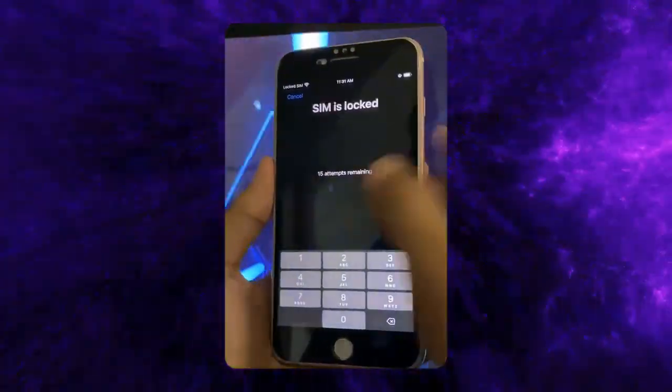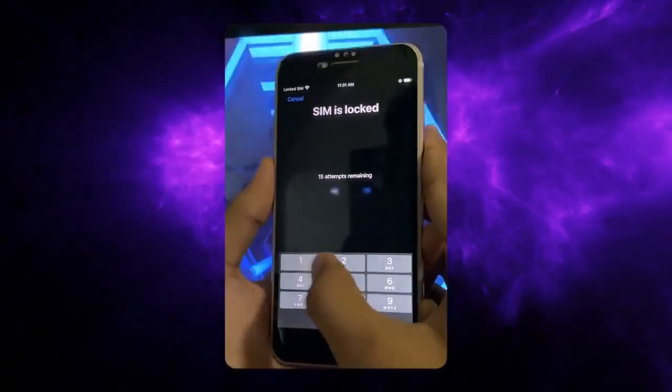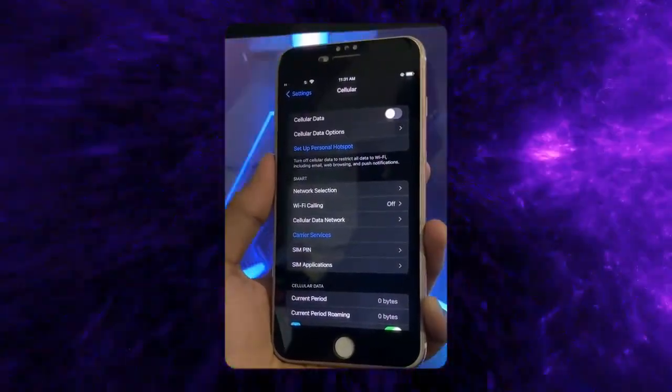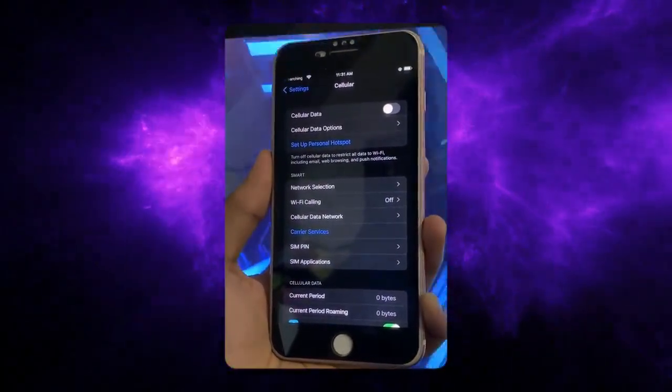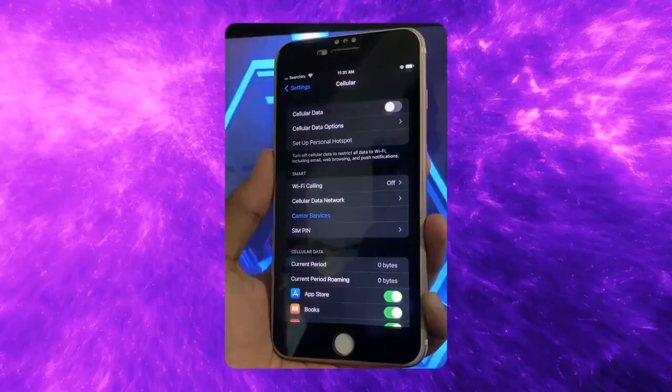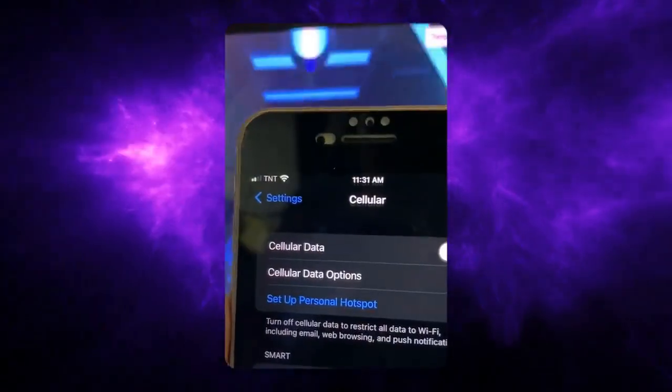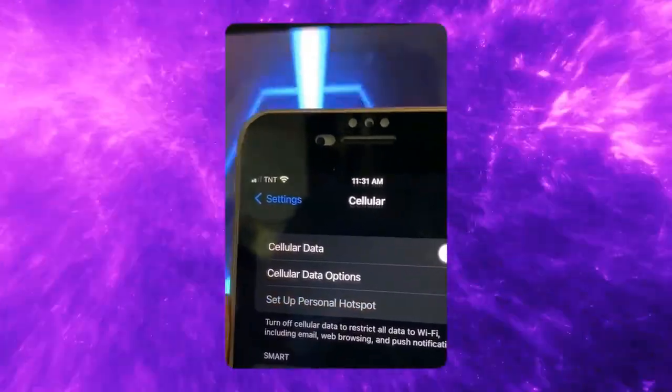After we add the SIM card, your iPhone will request the SIM card PIN. Let's enter the PIN and hit OK. Now let's wait for my iPhone to read the SIM card. And now, as you can see, my iPhone is now carrier unlocked. I can at last use any network SIM card with my iPhone.